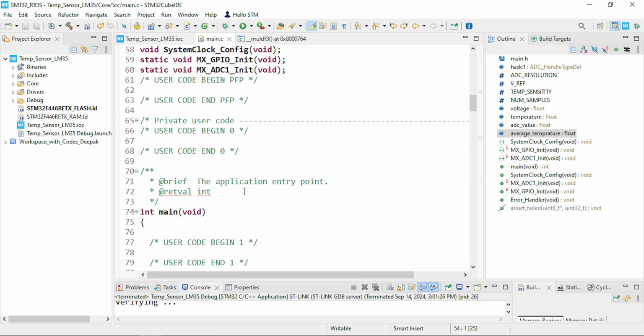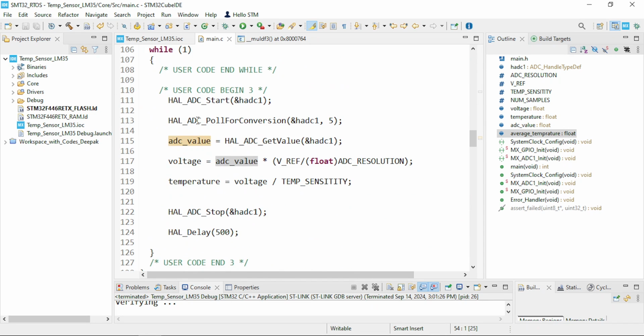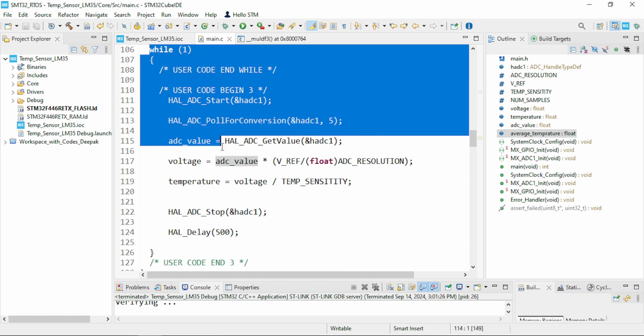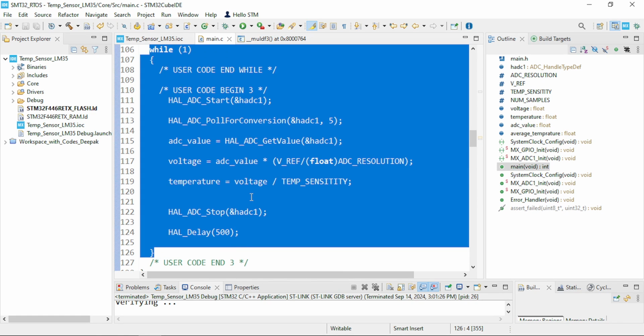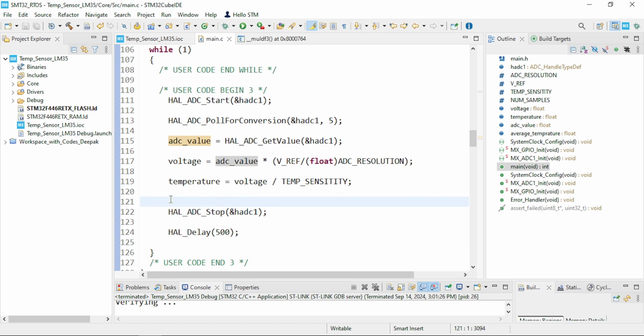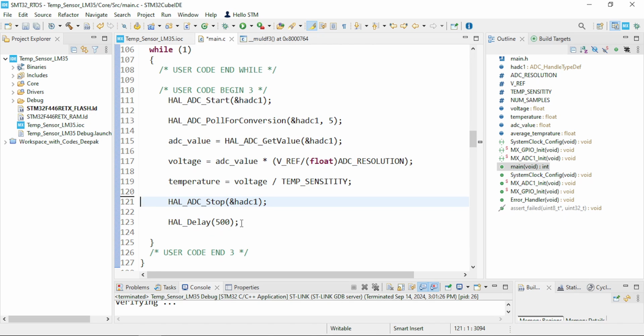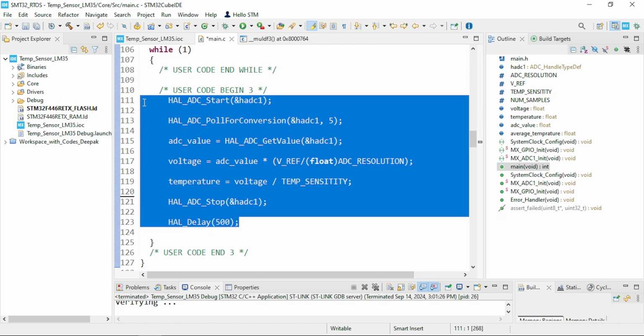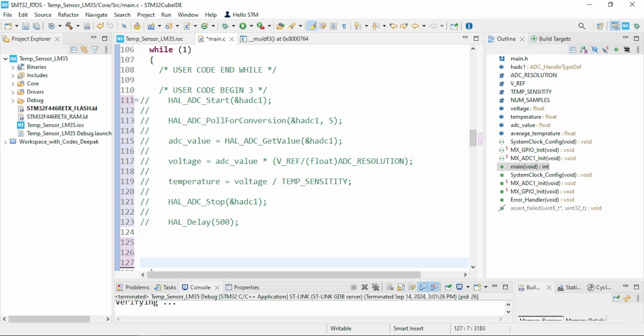Now after this we went to the main code. In the main we used the while(1) loop to write our program to read the temperature sensor's value. Now what I'm going to do is comment this code and write a new code to read the temperature sensor's value and average it out. Now let's start the coding.